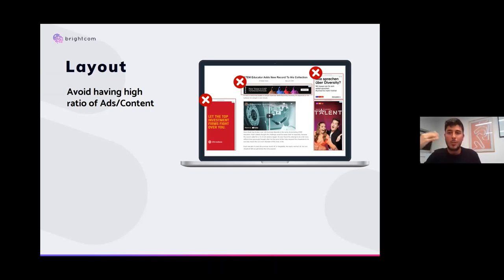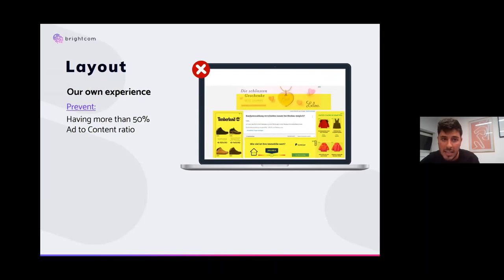So what we want to show you here is to avoid having a high ratio of ads to content. What does it mean to have a high ratio of ads to content? It means that on the window of the user, there's ads, there's content, and you need to keep that ratio in balance. Our own experience is that if you have a ratio above 50%, for example, 60% ads and 40% content, or 70% ads and 30% content, this is something that should definitely be avoided. So we always suggest to not go over 50%, meaning half-half.